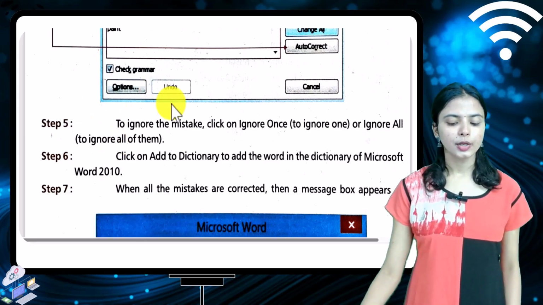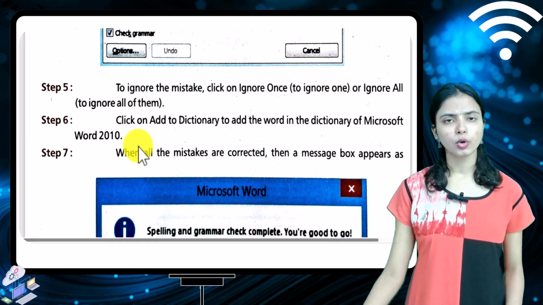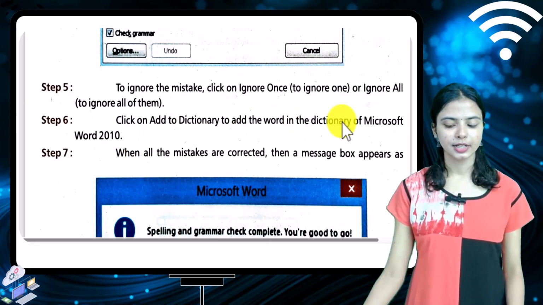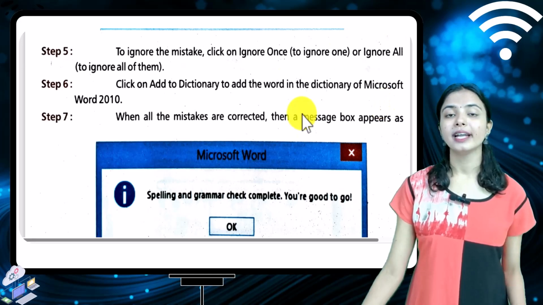Okay students. To ignore the mistake, click on ignore once to ignore once. Okay, and to ignore all of them. Okay, अगर आपको इग्नोर भी करनी है मिस्टेक्स तो आप इग्नोर भी कर सकते हैं. Click on add to dictionary to add the word in the dictionary of Microsoft Word 2010. Okay, और आप डिक्शनरी में वो वर्ड ऐड भी कर सकते हैं.